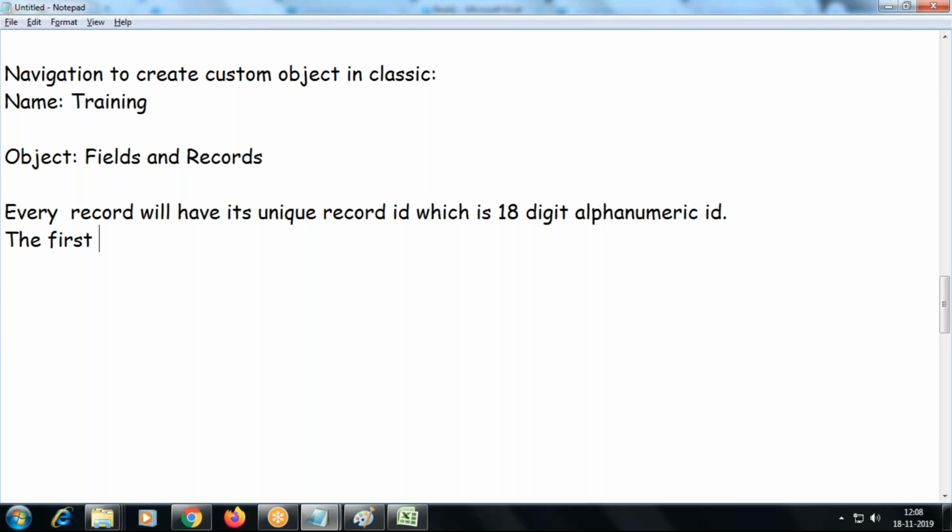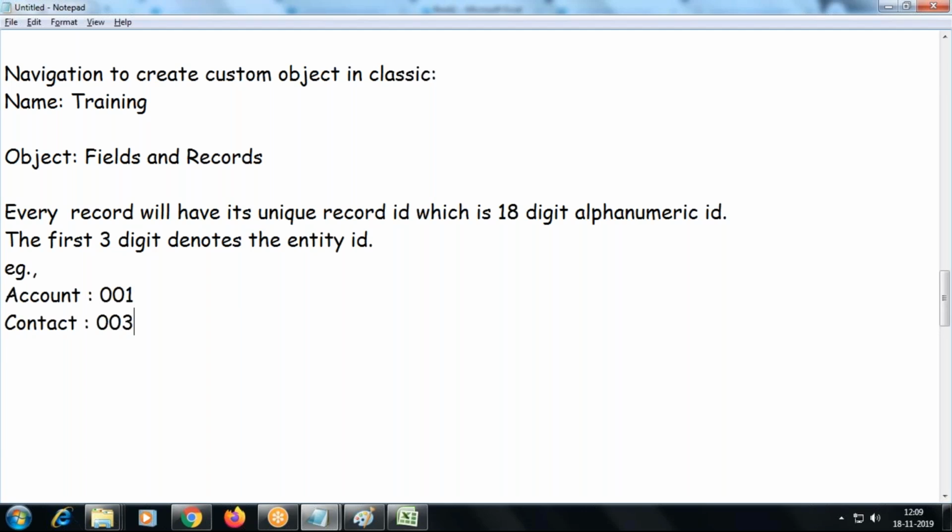The first 3 digits denote, how do you call that ID? Entity ID. Okay. Account as 001. Contact as 003, like that.